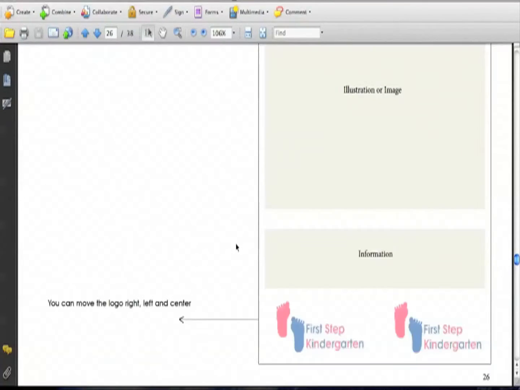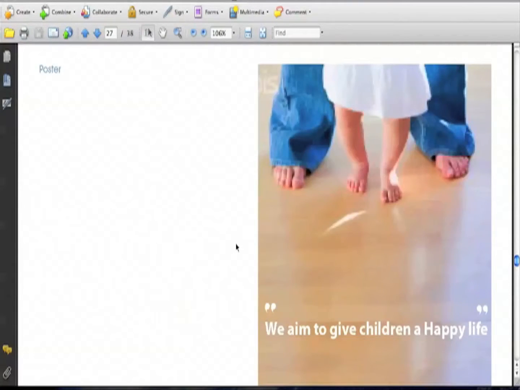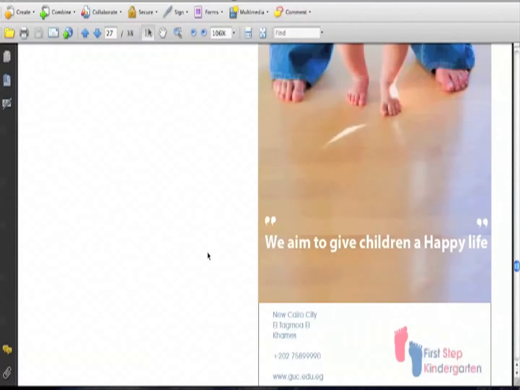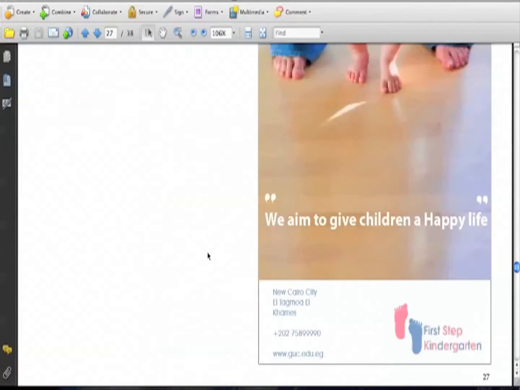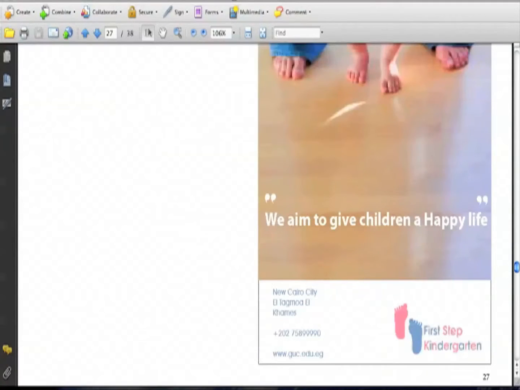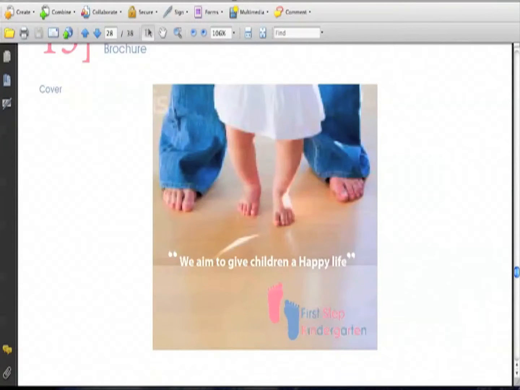This is a poster, the final poster. We aim to give children a happy life. Here you can see it on the right. And here at the bottom gives you the information about the address and the phone number, and the website also for the university.